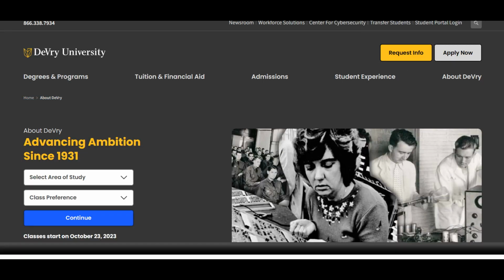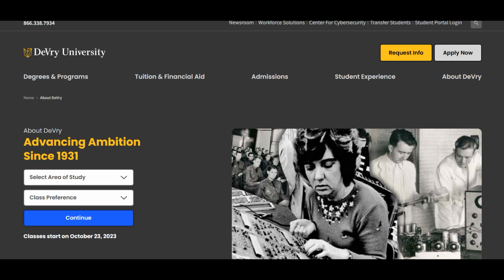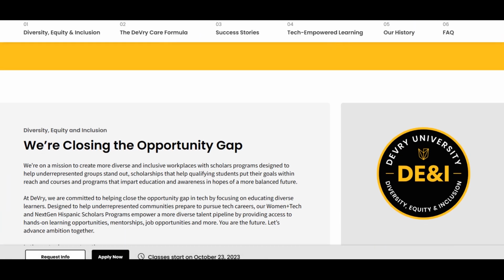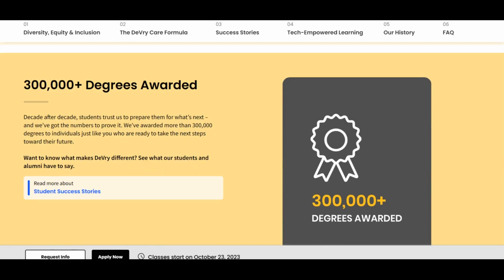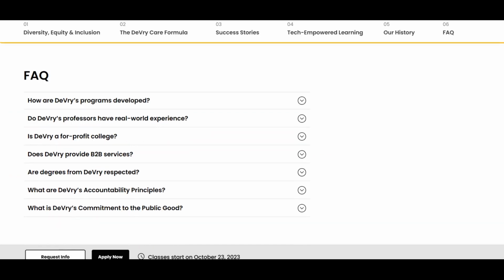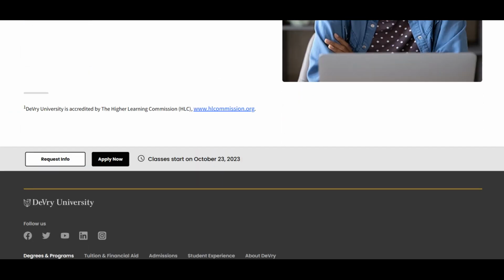Step 4. Click Login. Once you've entered your username and password, click on the Login button. Step 5. Access your account. You will now be logged into your DeVry University account, granting you access to various services and resources.